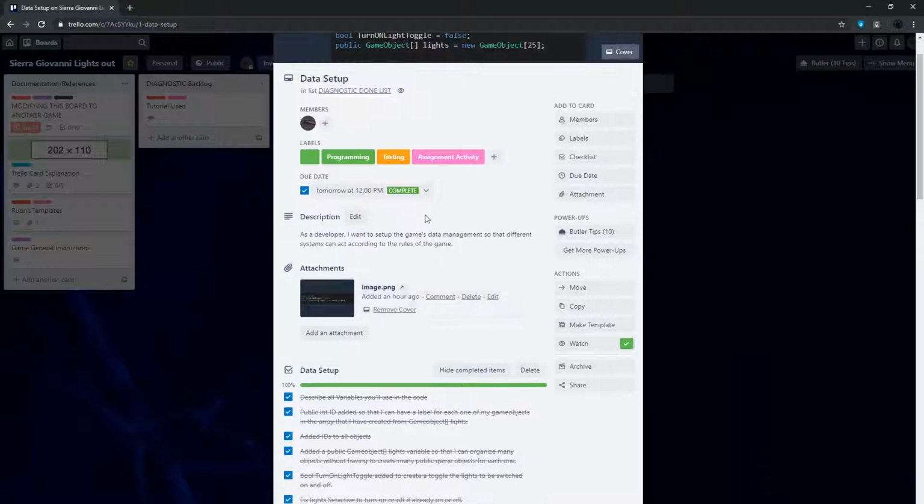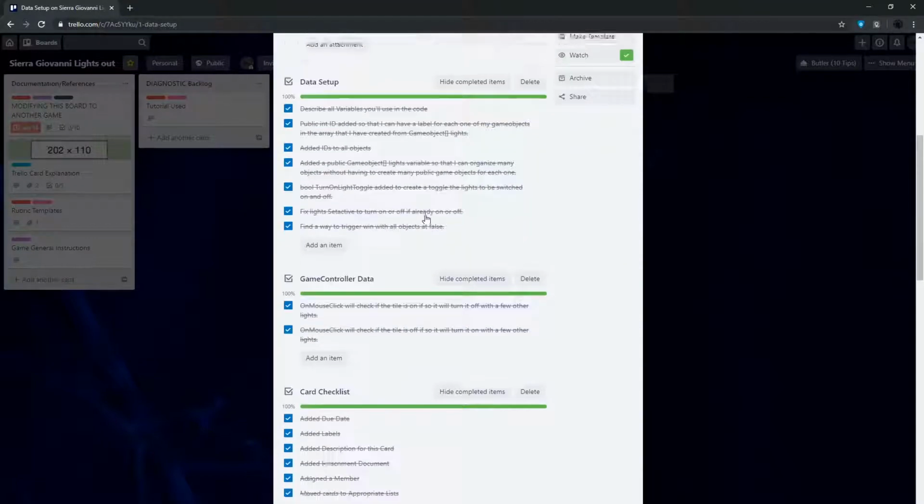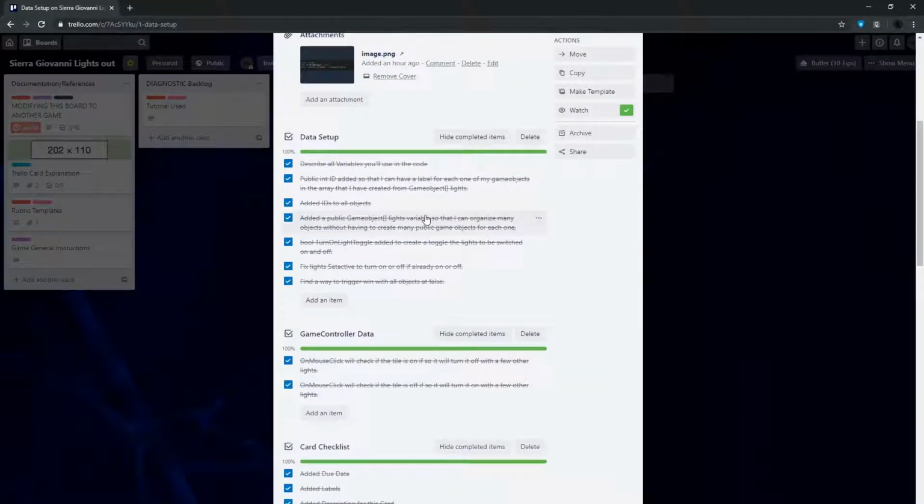I added variables to this card. Actually, no, I did not add that many variables. Public ID, which gives the items numbers, so I can use those numbers to call what game object I'm using for the array. Added IDs to all objects. Added game object. This is where I added the array. I added 25 game objects to the array, so I can use them.